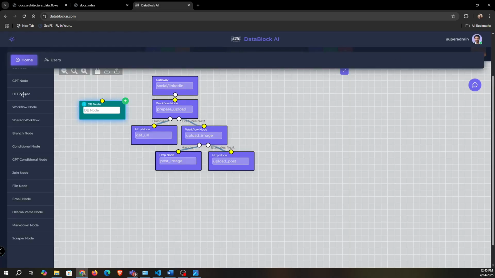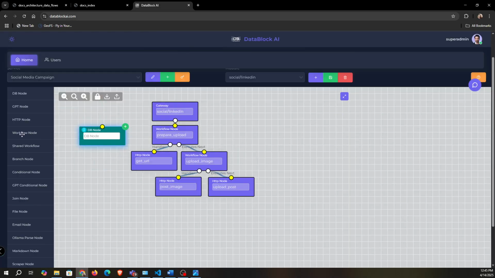You have your HTTP node. You have your GPT nodes, workflow nodes. These are workflow nodes, always on the right. So this workflow node is saying, listen, go out to this HTTP node and bring data in from some API. And then take the data and send it to the next workflow node, which says, okay, I want another HTTP node. And then bring that back in.